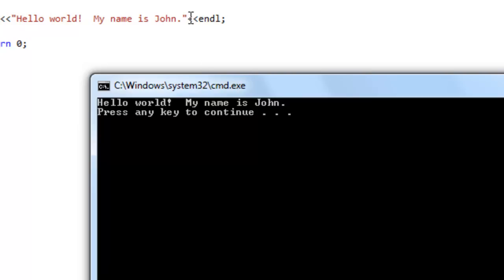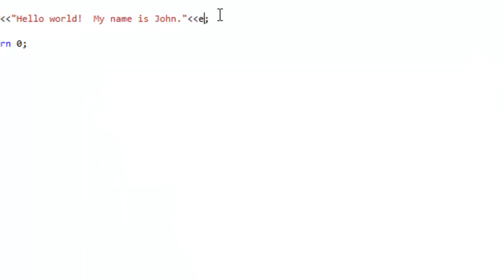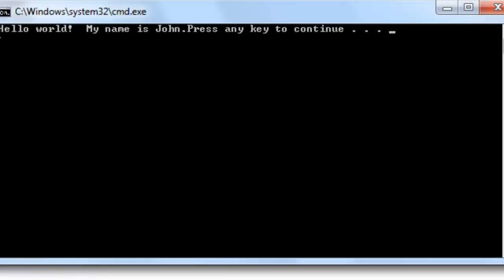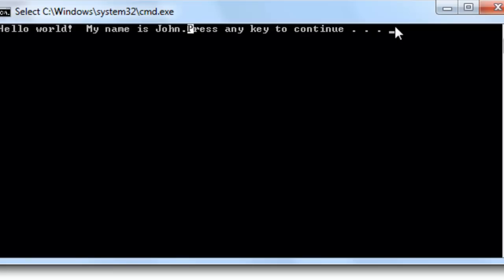Now notice this endl here causes the insertion point to go to the next line. If we leave the endl out, notice what happens. If we just take that whole thing out and the additional stream insertion operator, we build and then debug again, start without debugging. Notice that it prints our string here, but it does not put the press any key to continue on the next line. That's why we put an endl.